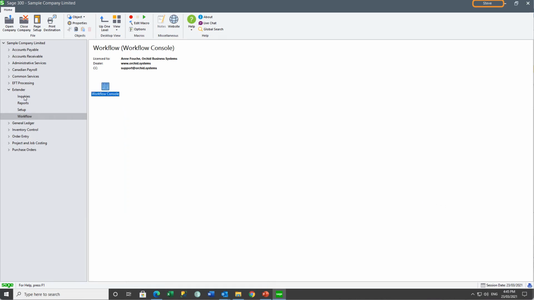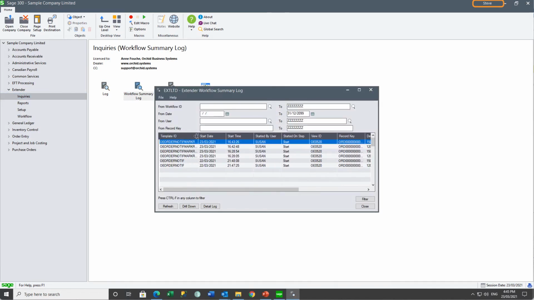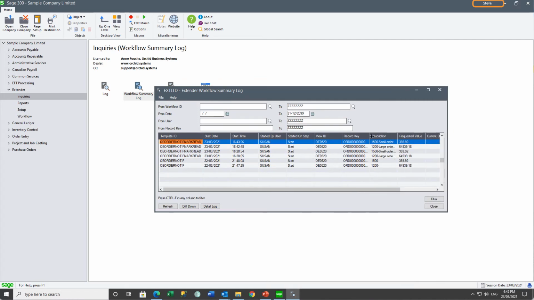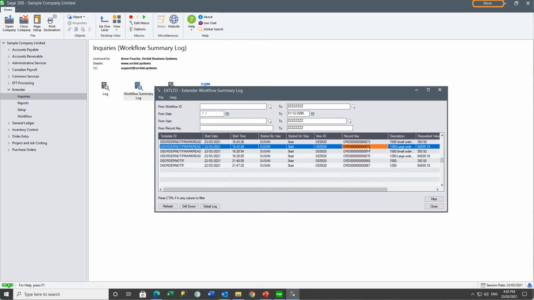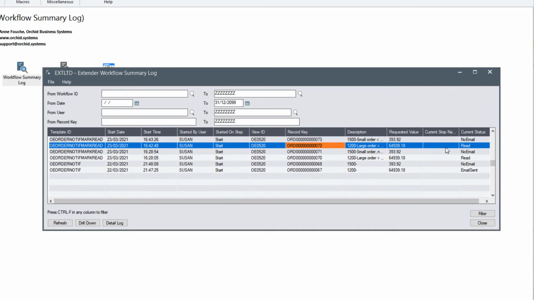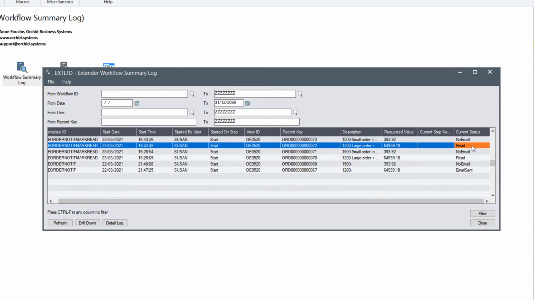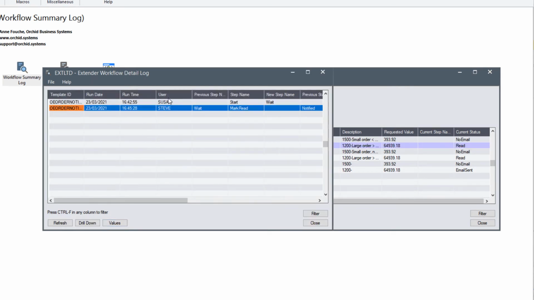And any other user who has access can go to the workflow summary. We can see we've created a few orders, but the last two, 72 and 73, are the ones we've been looking at. So order 72 has a status of mark as read, and if we look at the detail, we see it was created by Susan, and then it was in the wait state, and Steve clicked mark as read.